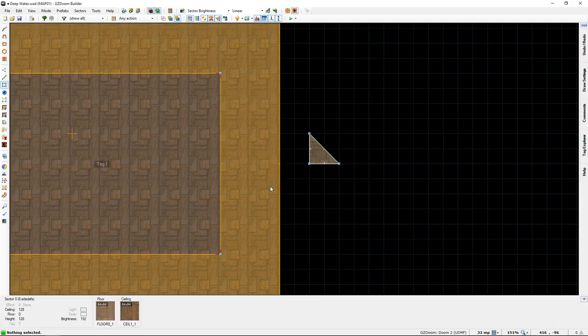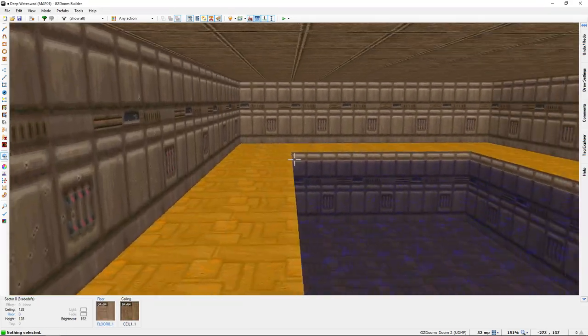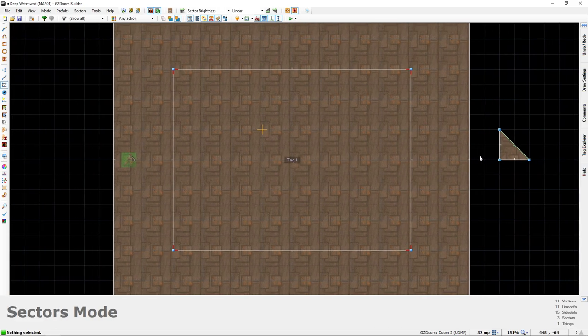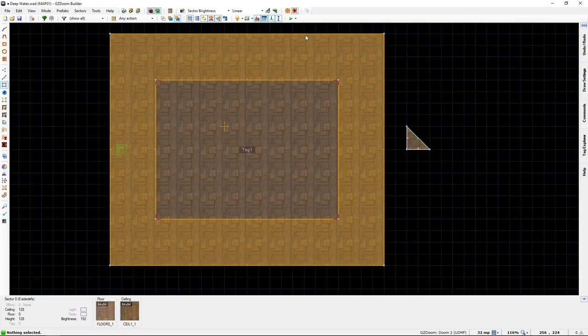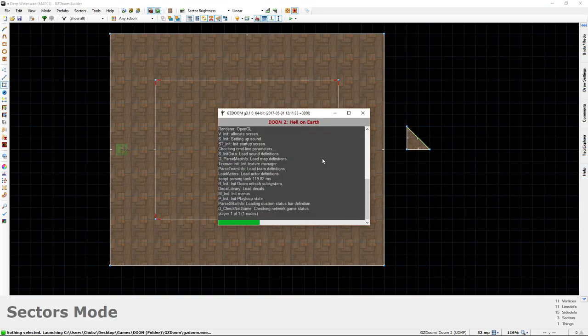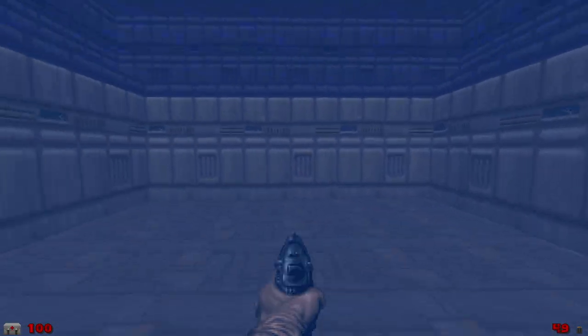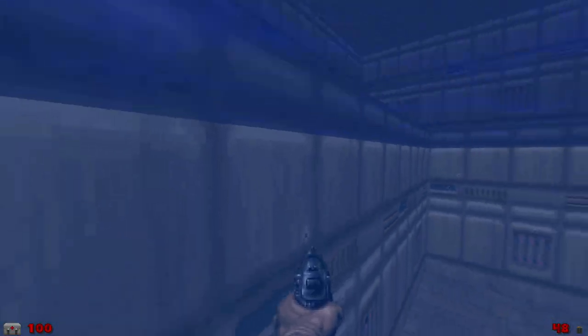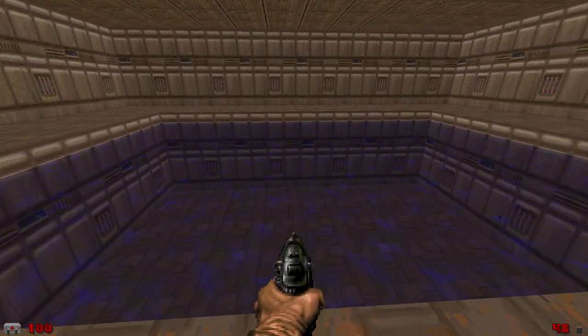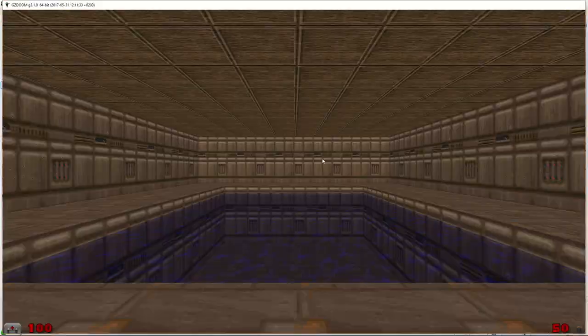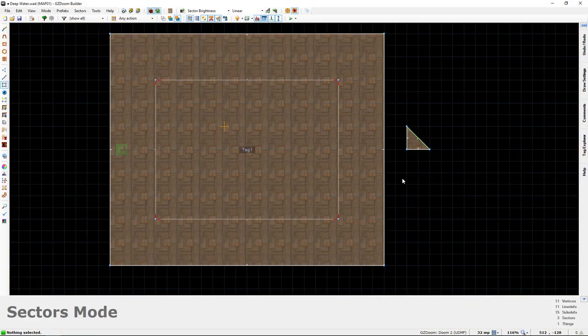I'll try that for now. Click OK. I'm not sure if you can see it in visual mode or not. So let's go ahead and play the game now and let's see how that looks. There we go. So you can see that was much, much better. So that pretty much sums it up.